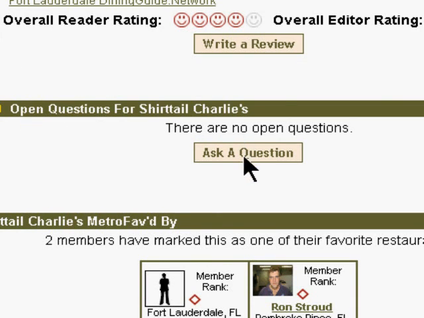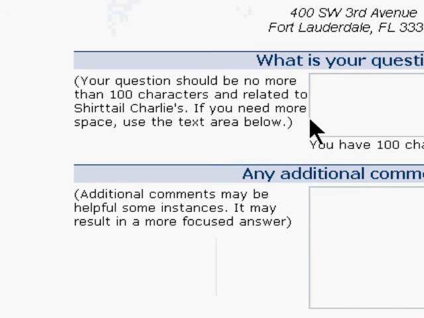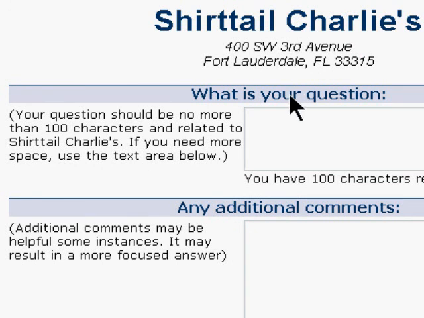You will also be given a list of the questions that have been asked, or a statement that so far there are no questions. In any event, you will be given a link to ask a question. Go ahead and click on that link. On the resultant screen, simply fill in the blanks. Initially, the first one is, what is your question? You could ask, do you still serve alligator?